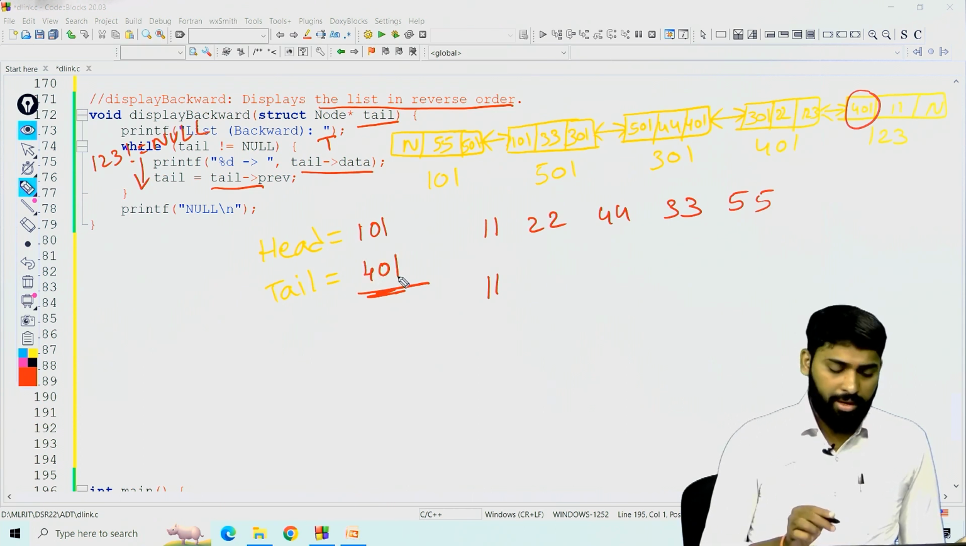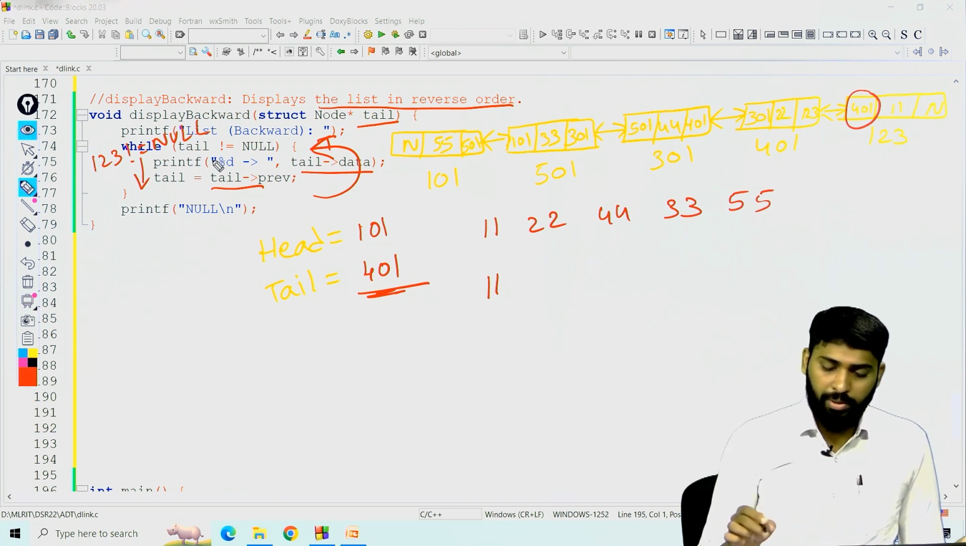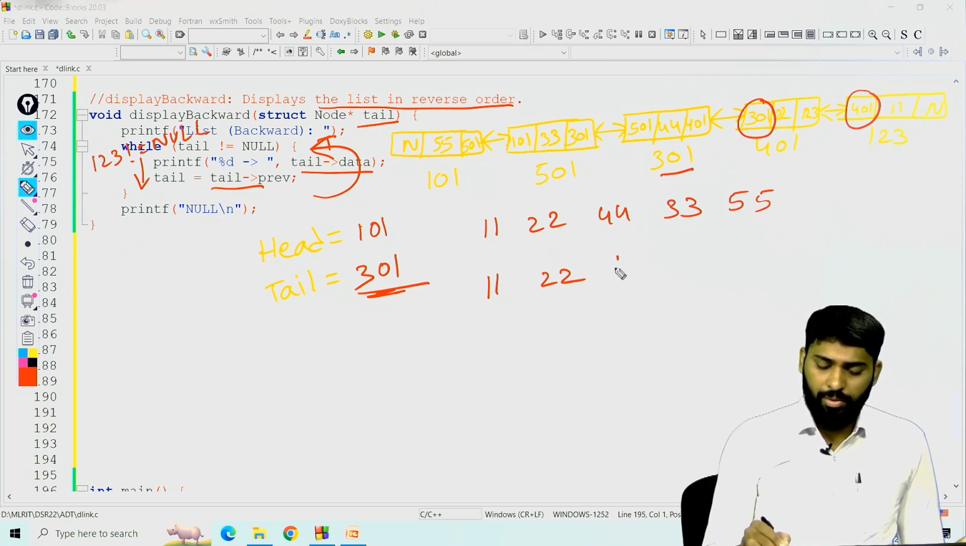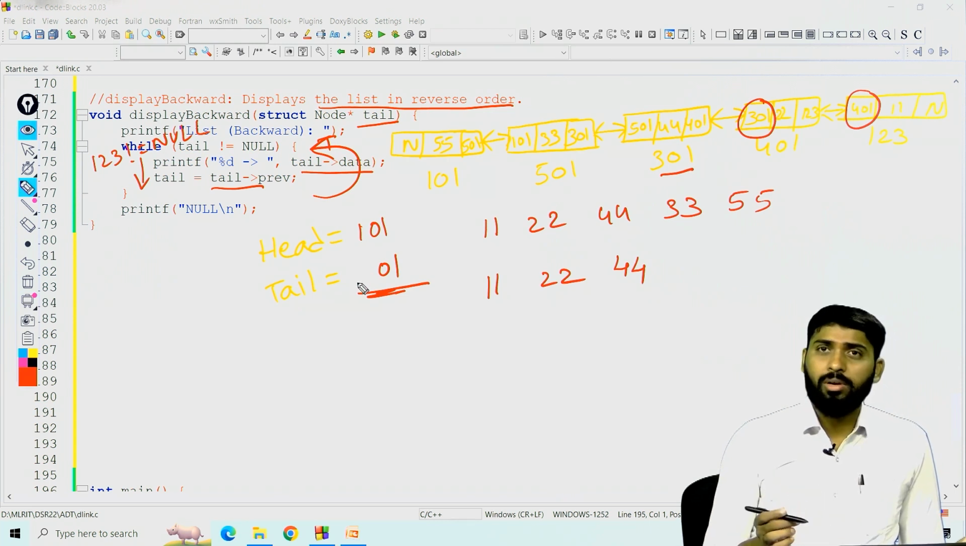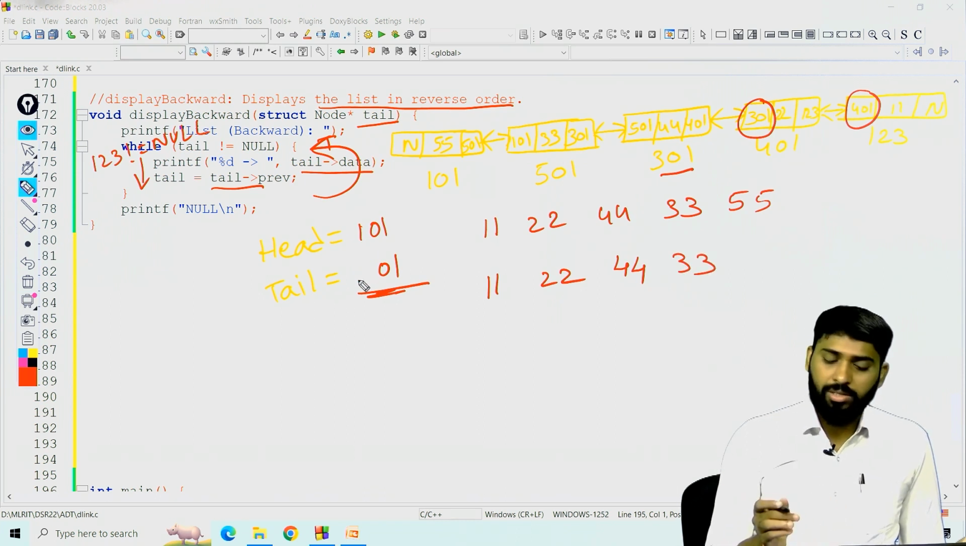Okay. Again we are going to check the condition, and 401 not equals to null. Yes, it is true. Again we are going to print the data in 401. It is 22, and make tail equals to tail arrow previous, that is 301. Again we are going to print the data in 301. What is the data? 44. And make tail equals to tail arrow previous, that is 501. And 501 not equals to null, true. So again you print data in 501, that is 33. And update the tail. So 501 previous, that is 101.